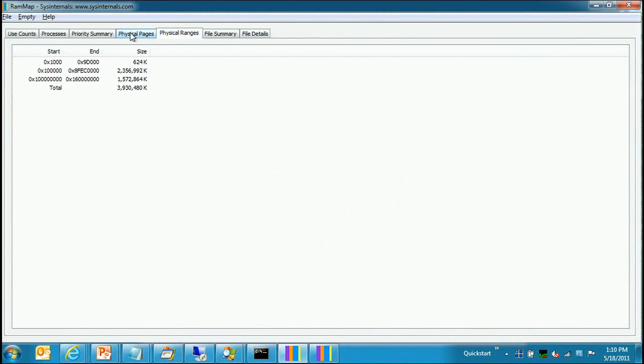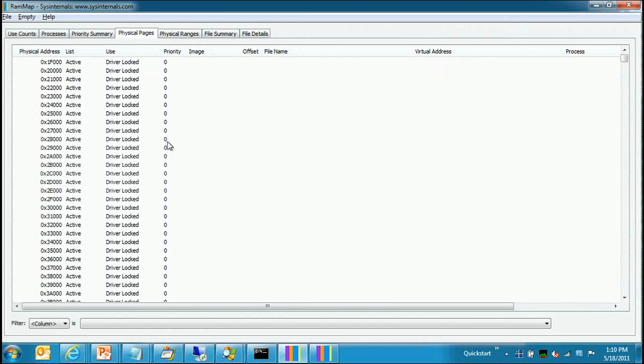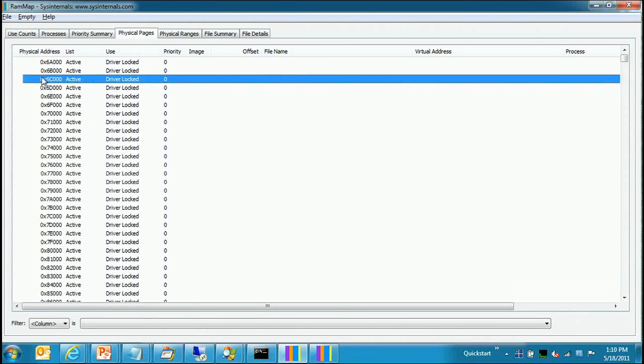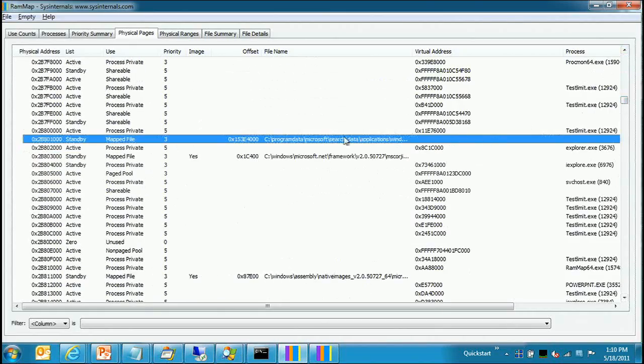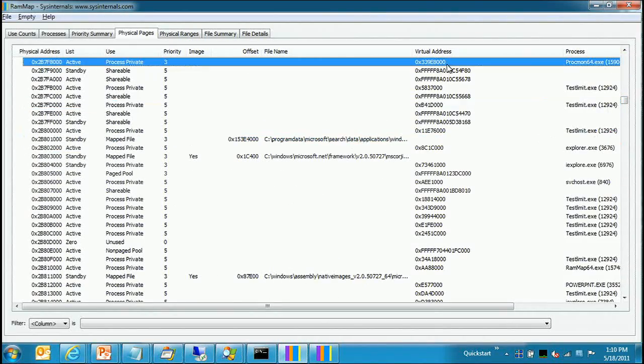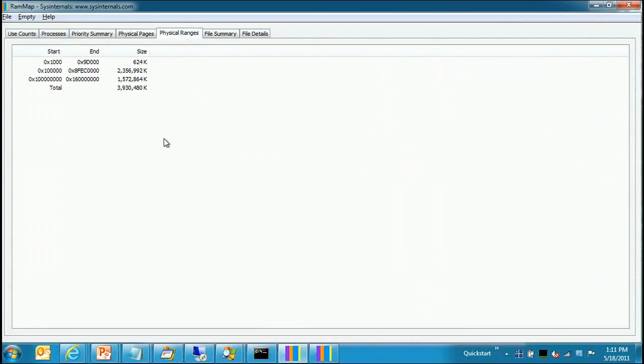Let's briefly talk about these other tabs here. This tab is basically a dump of the page frame database. Physical addresses, what is at that physical address is being used for, and if it's a mapped file, where it's mapped, what file it's from. If it's a process private page and it's mapped into a process, with the virtual address of that process. So here's this page right here, it's in Process Monitor's working set, and it's mapped at this address in Process Monitor.